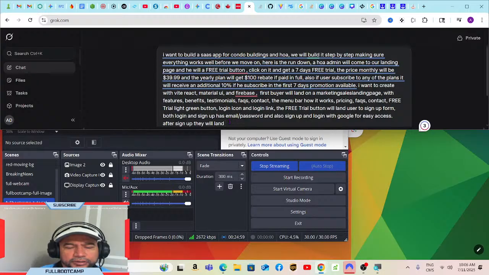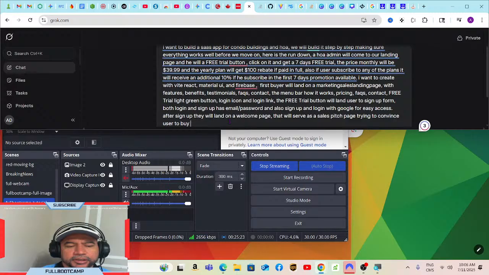Once they sign up, they will land on a welcome page that will serve as a sales pitch page, trying to convince the user to buy into the promotions for first time users.